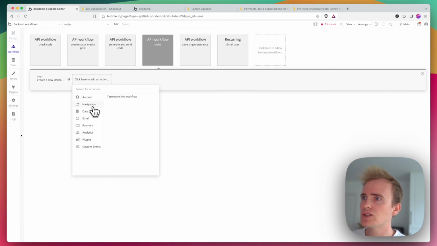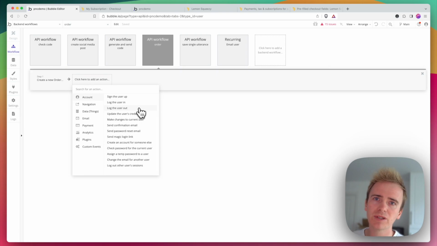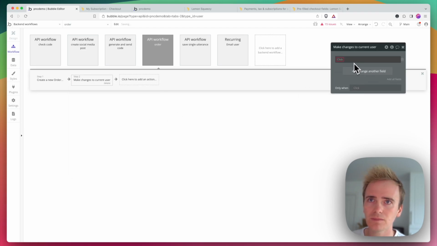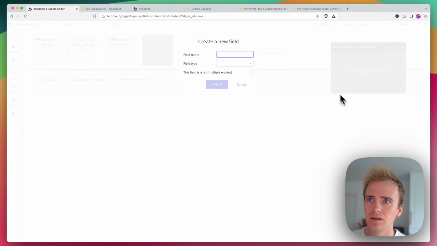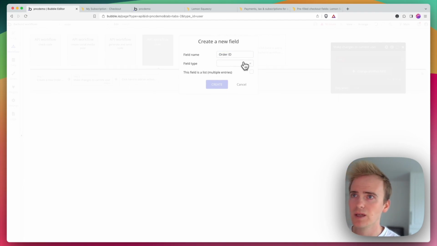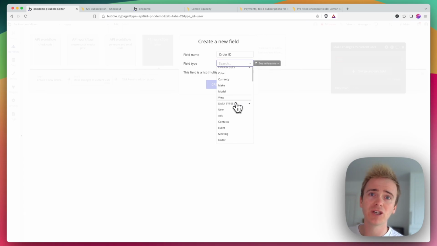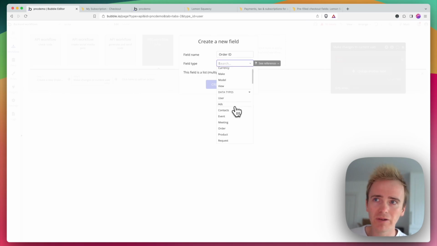I'm going to make changes to a user because I want to connect the purchase to this particular user. So I'm going to make changes to current user, and I'll call this order ID, because this is my way of then checking in with Lemon Squeezy at other points in my app using the API, whether a subscription is still going, for example.